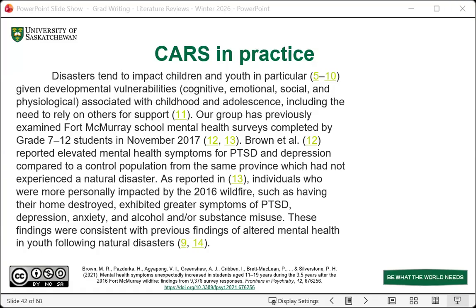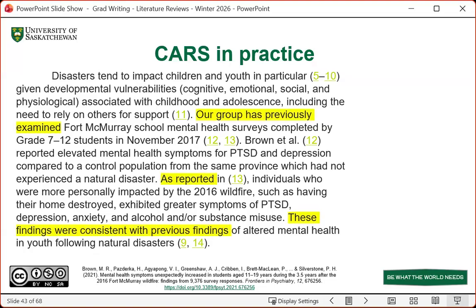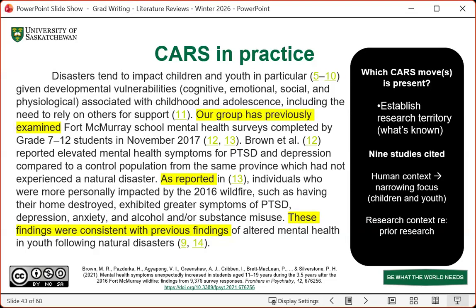And what we see is most folks who responded really identified that first move, the establishing of research territory. And then we had a sprinkling of reference to those other moves or to none. So let's take a closer look. Which move or moves is present? What we see is the establishment of the research territory. We have 9 studies being referenced here.